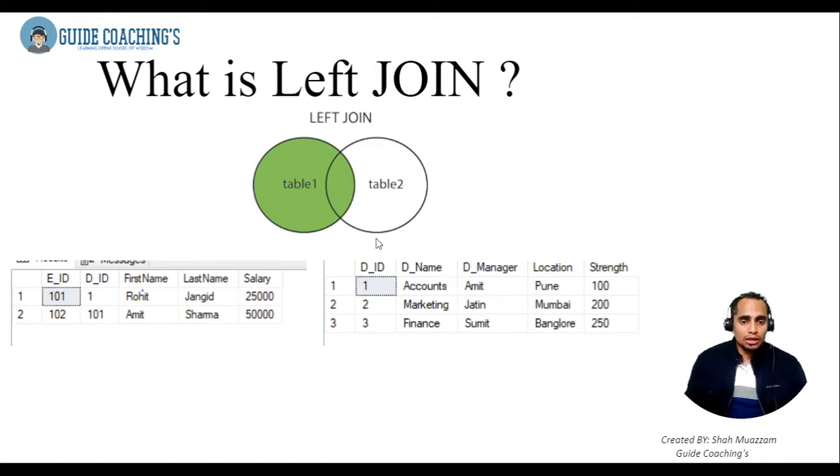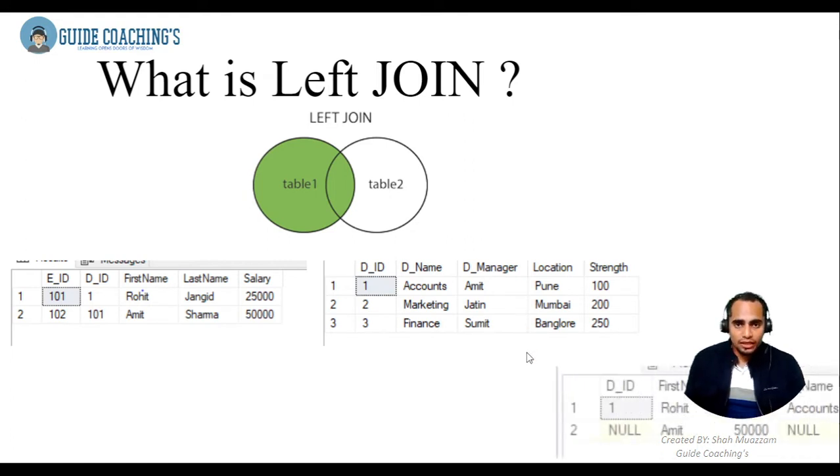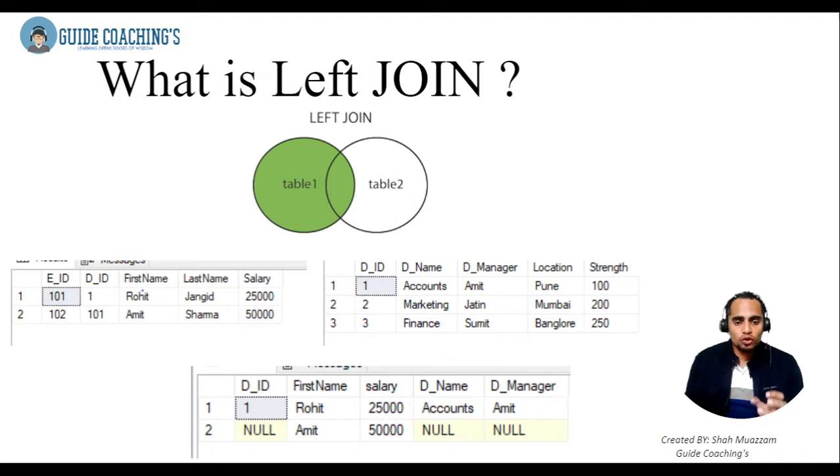Now when I apply the left join, what will happen? All the records from the table present on the left side will be present, and then from the right side it will take not all the values, only the common value. This record is the common one, so it will take only the first record. If I execute the left join, the result will be something like this.